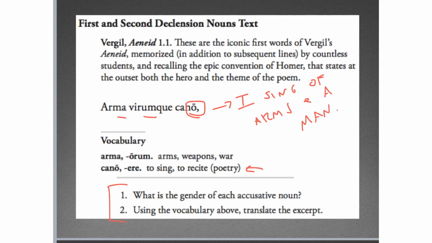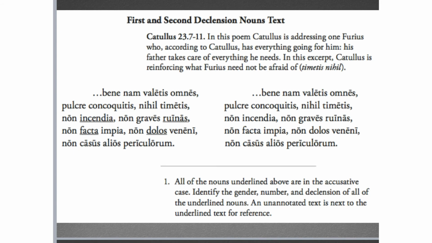To answer number 1, the gender of each accusative noun: if that A ending is accusative, that means the gender has to be neuter, because that's the only way the A ending can be accusative. And then that virum, meaning man, the gender is going to be masculine. All right, taking a look at another example.